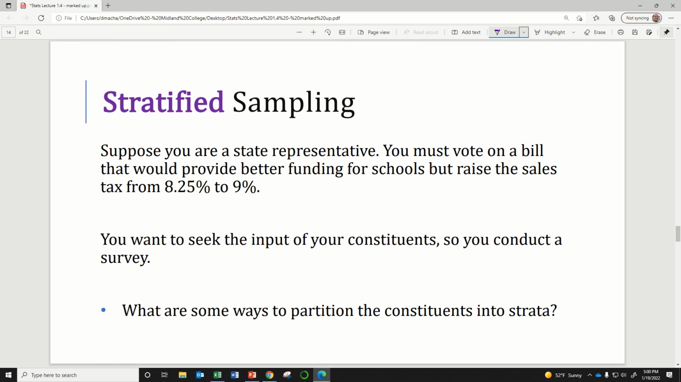Yeah. So suppose you are a state representative. So you get into politics and you're trying to represent your constituents. And you're asked to vote on a bill that would provide better funding for schools, but it's also going to raise the sales tax from 8.25% up to 9%. And so obviously there's pros and cons here. Some of your constituents are going to care more about schools. Other constituents will care more about lower taxes. And you want, like a good representative, to represent your constituents. And so maybe you try to get input from your constituents by conducting a survey.